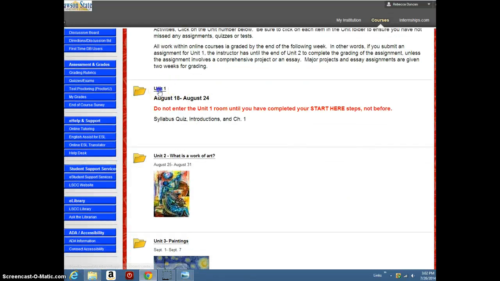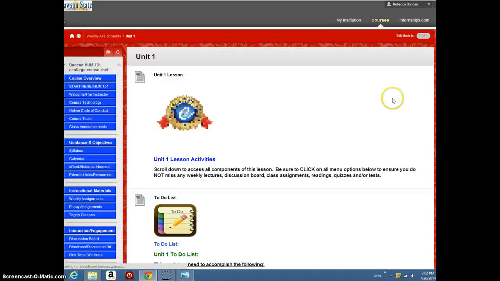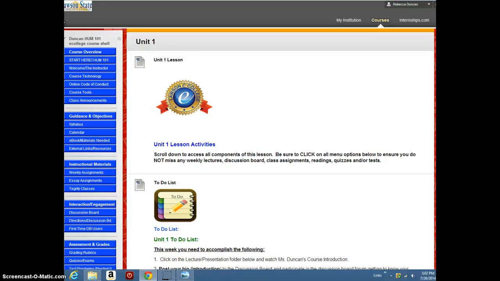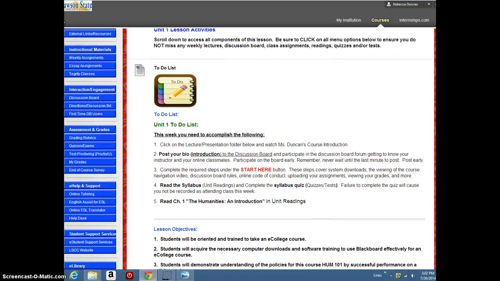instructions for you. And that's why that Start Here is so important, because you have to have certain software, you have to have a webcam, there's various things that, even if you've taken an online course before at Lawson, it's completely different now with the e-college and requires different things.